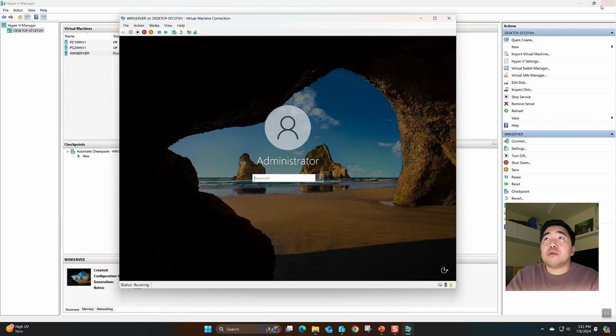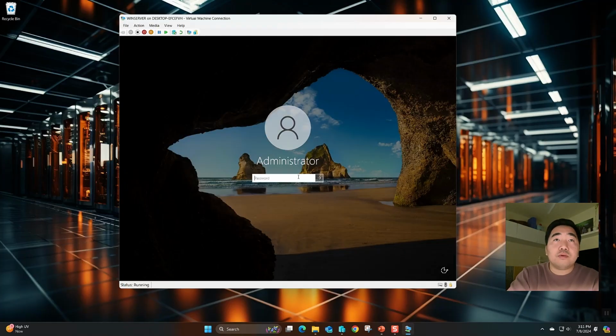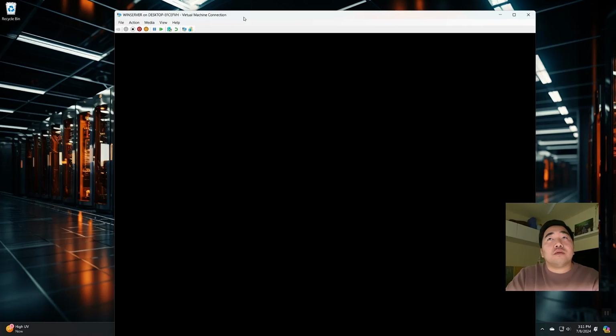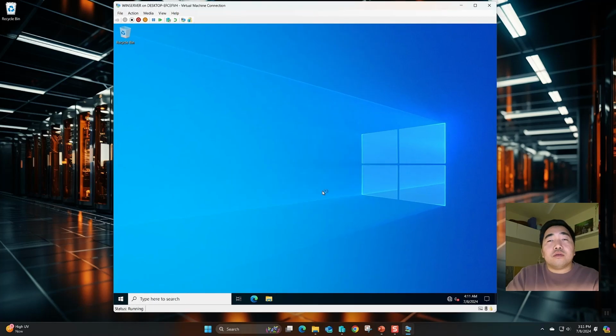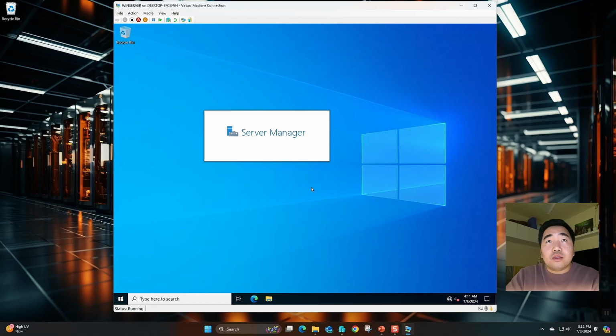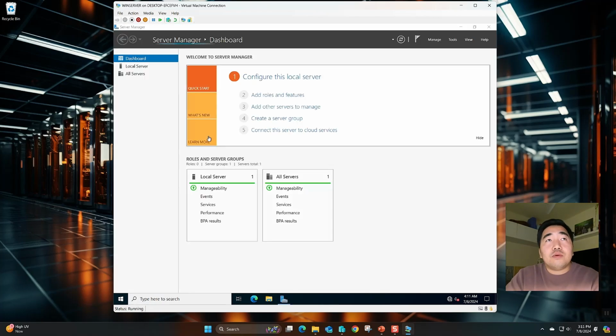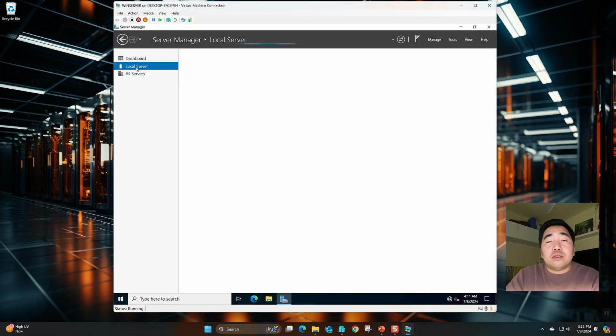If you want to check how to install the Windows Server 2022 OS, I will show the link here. Now, this is our Windows Server. Let's wait. The Server Manager is now opening automatically. As you can see, it's still new.